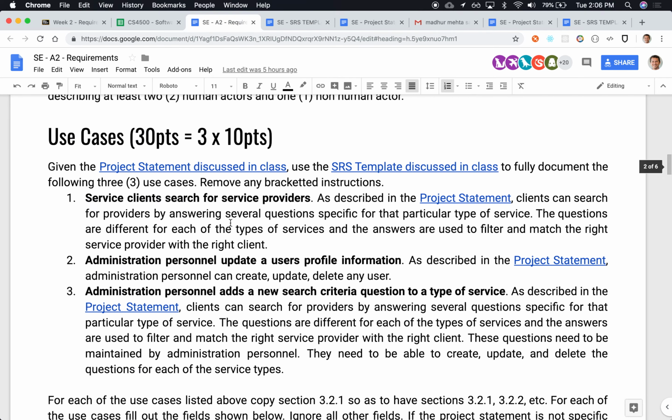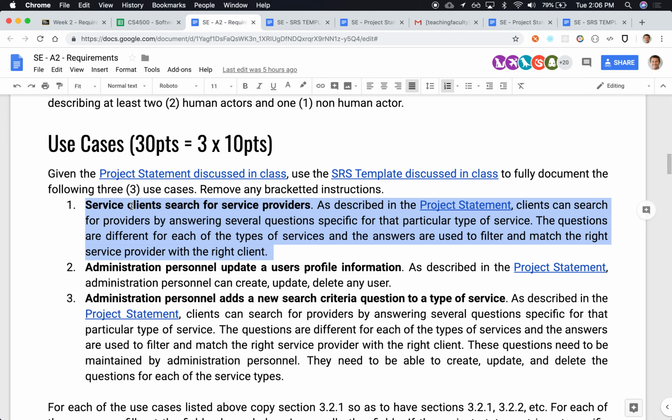The use cases that we're asking you to do: one of them is specific to an end user, somebody who is looking at using your application from the outside, right? Whereas 2 of them are facing inwards, for administrators. So that's another actor, right? We have service providers. We have service clients. We also have administrators. Administrators also are going to be using the application. So two of the use cases are for administrative personnel, right?